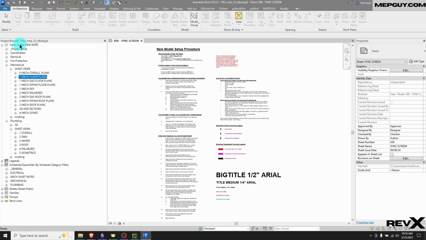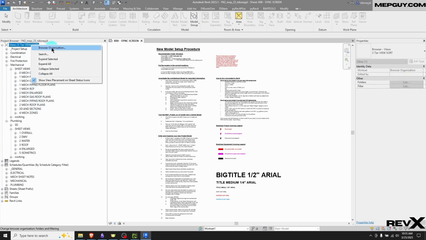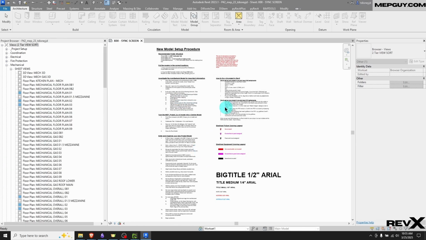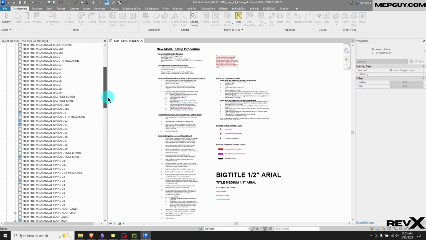So the project browser view schema is called 3-tier view sort. That's something that we've programmed in, and it looks at all three. And that's a good way of organizing all the views. Now, if you have a simpler project, if you don't need to drill down 3 layers deep, if drilling down 2 layers will work, right-click this, say browser organization, and you can change the schema to 2-tier view sort, and it explodes them out this way.